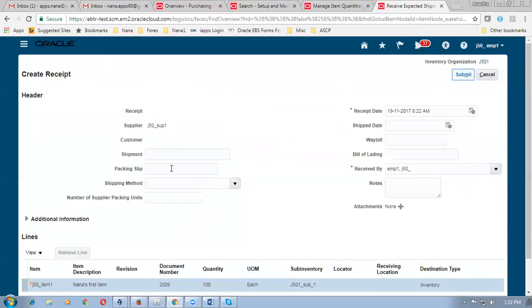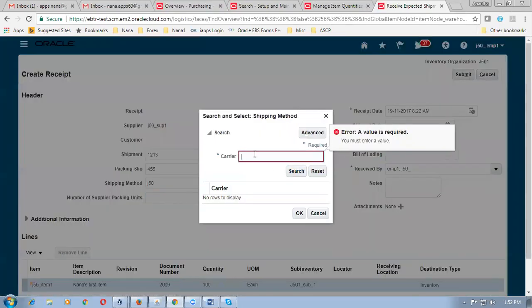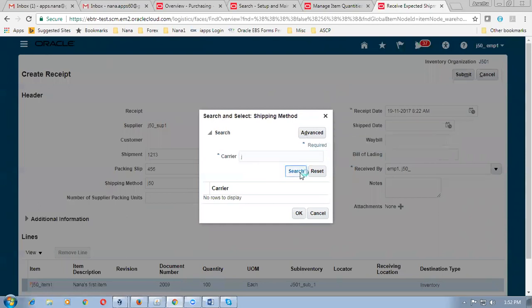On the next line, what happens? I'm going to give the shipment number given by the supplier as 123 or something like that, the packing slip number. I'm going to provide the shipping method. If you configure the shipping method, you can do it. I think we have configured J50. Let's see if it comes or not. It's not there. Let me click on search. The shipping method has not been configured, so it's not there.